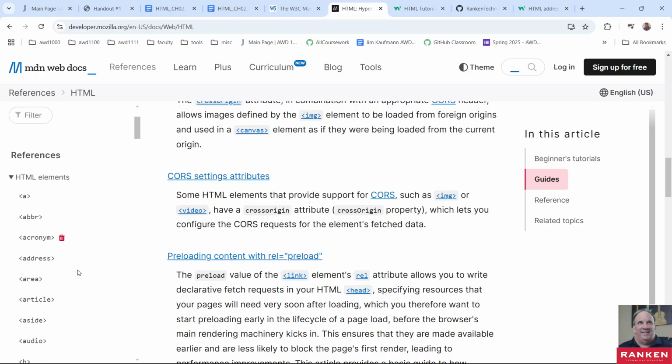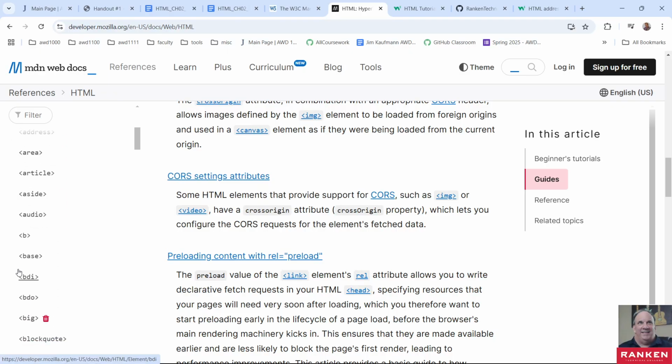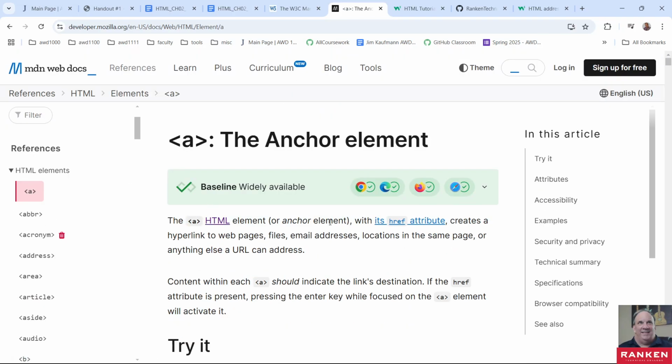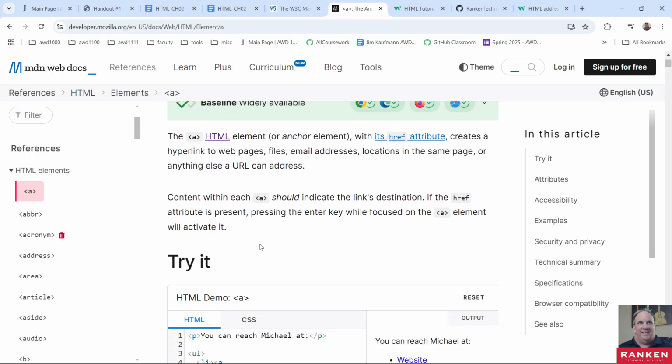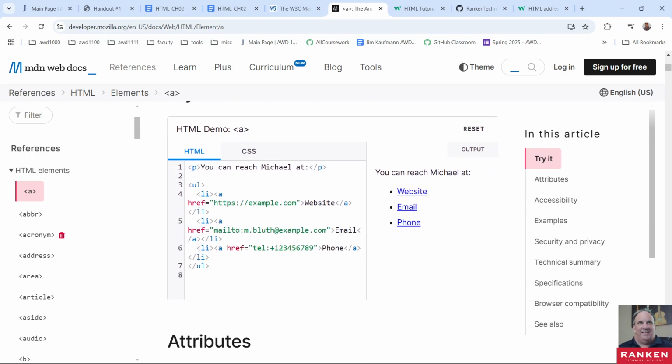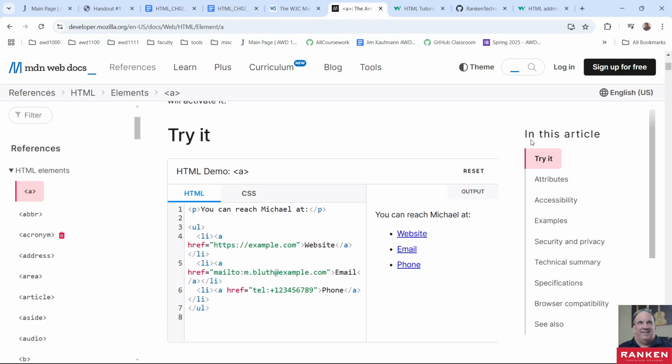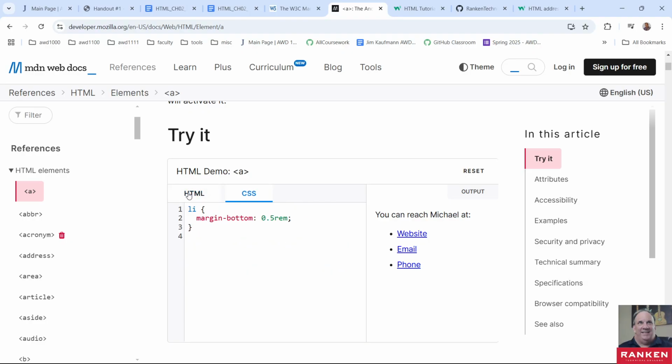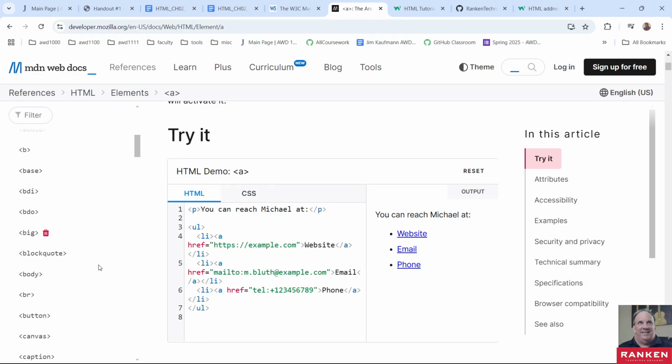Here's all the HTML elements listed, all the different tags. It's going to go into specifics, right? How to use them. And you can even try different things as well, okay? You can make changes, reset, and try things out, okay? So this is one option.